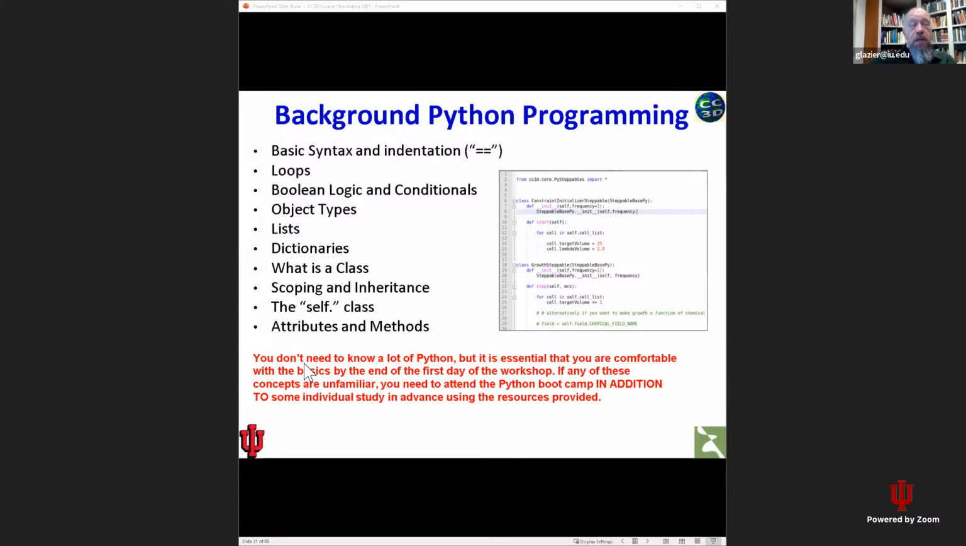What is it that you're going to need to be able to do? You're going to need to know basic Python syntax and indentation, because Python uses indentation rather than parentheses for block definition. You'll need to know the concept of loops, which exist in every programming language, but are a little different in Python. Logic and conditionals, which are basically the same in every language.